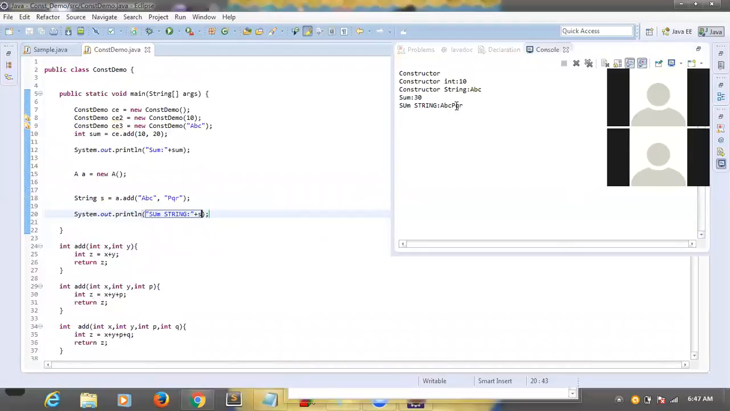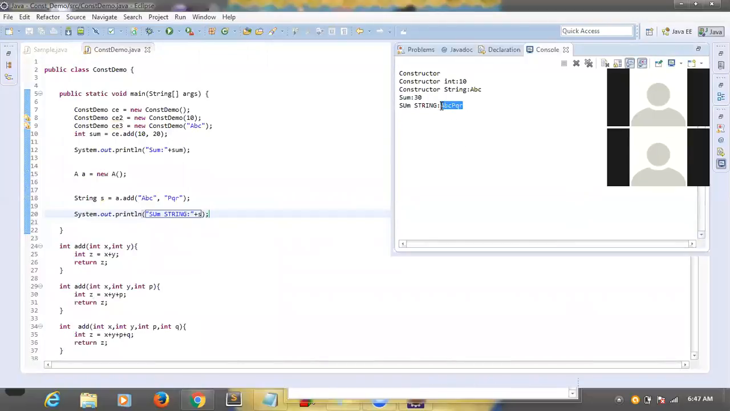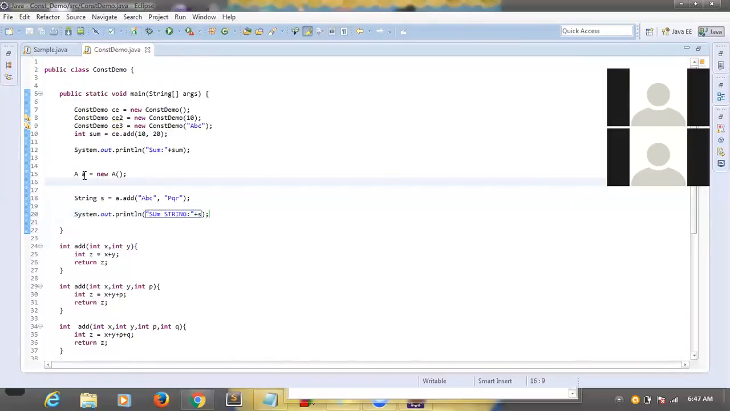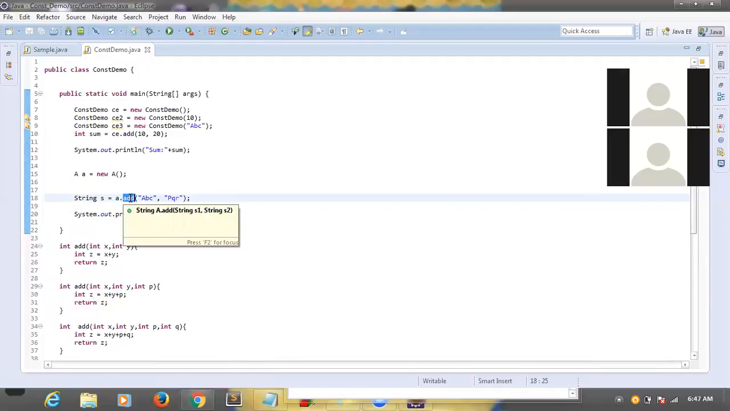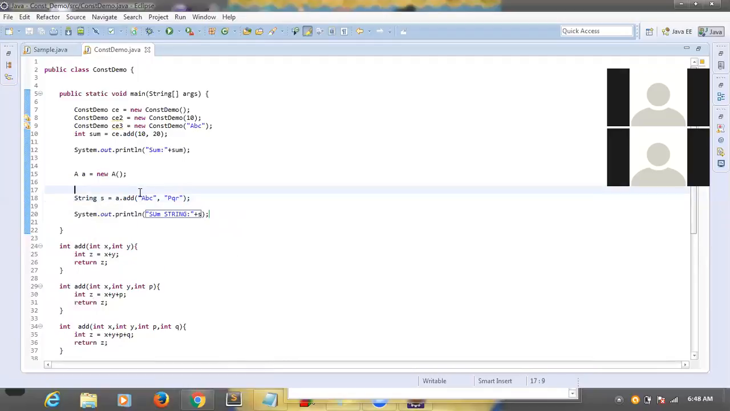So it is adding sum, right? But what I'm doing here is creating a class and accessing that method, correct? This point is clear, right? I'm creating an object, and from that object I'm calling the method. I'm getting the results and printing it. Correct? This is clear, right?